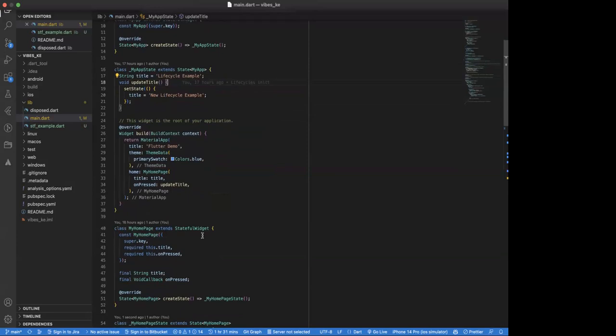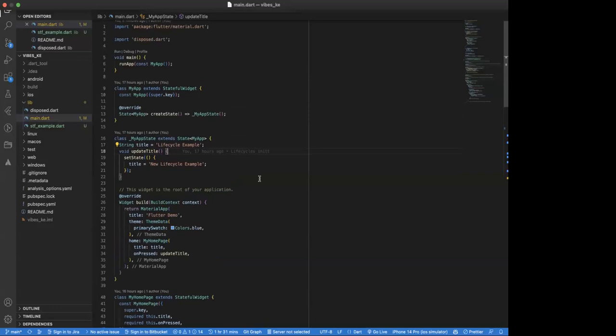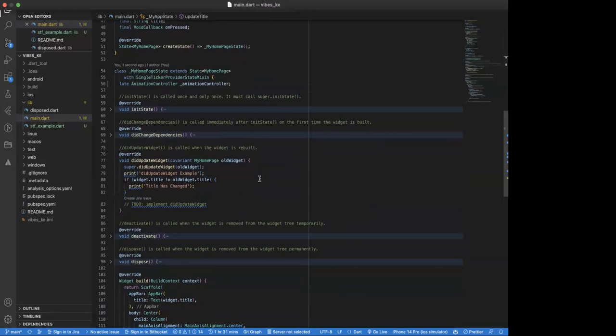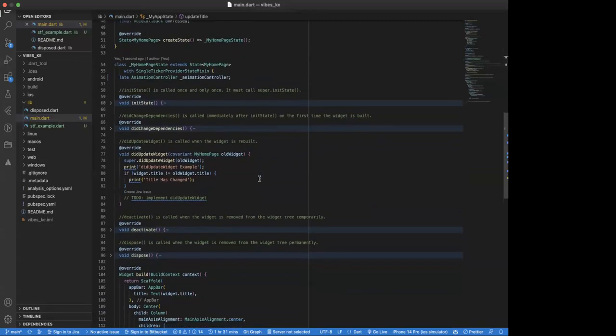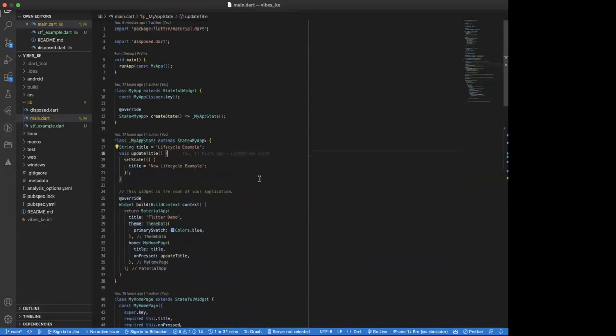Oh wait, before I start explaining it, anyone with a context of what did update widget is? Yes, no? All right, let me just continue then.